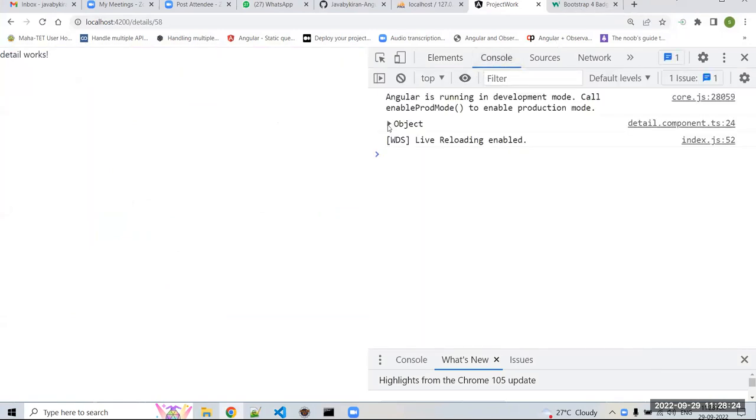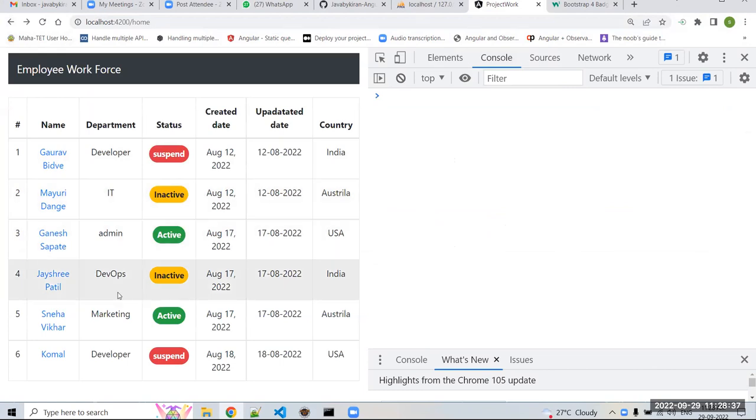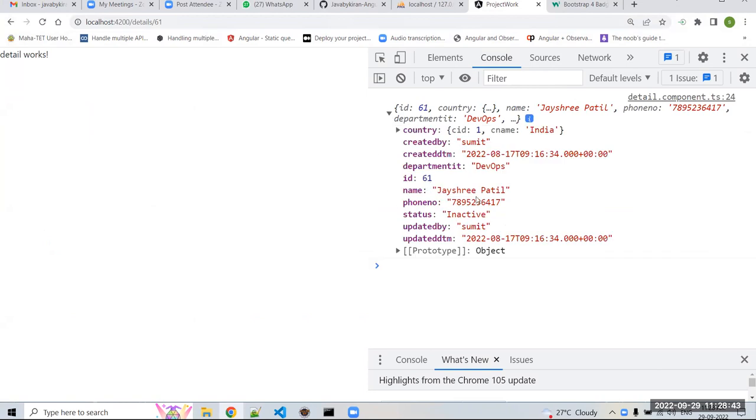Okay, see here, data is received. Whatever data is there, Gaurav Bide of ID number 58. We get the data from that backend. If you want to check, we can check another data as well. If we click on Jayashree Patil, we get the data. See here, Jayashree Patil of ID number 61, we get that 61 particular record. Okay, now this record I have to display in our detail component.